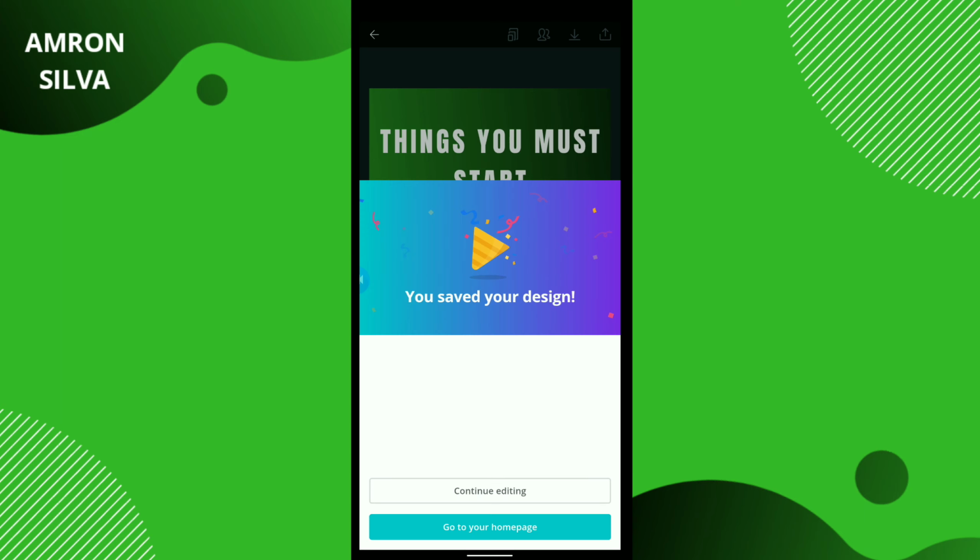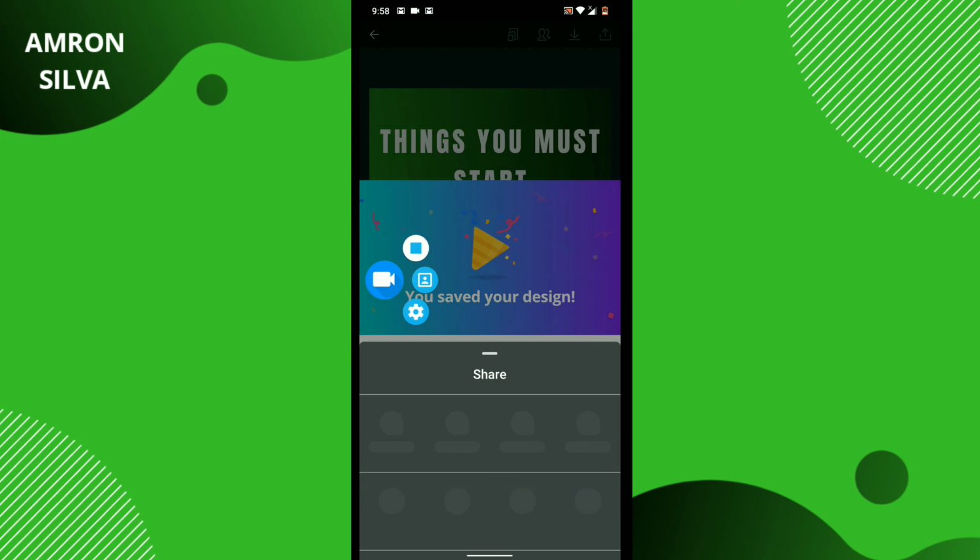Then it will take some time, and done. There you have it. This was it. This was the simplest design I made, just to show you all how it's done.